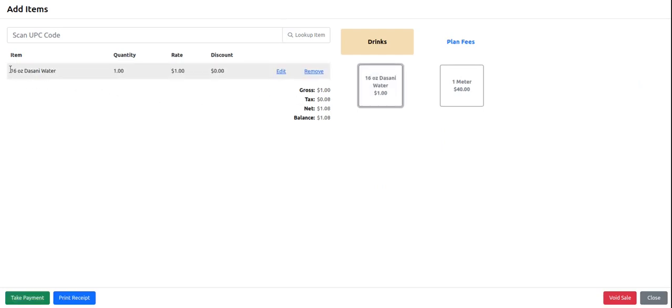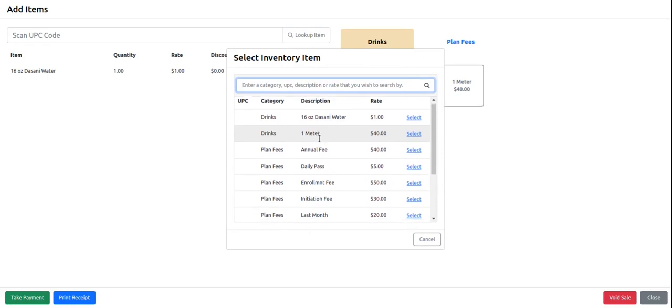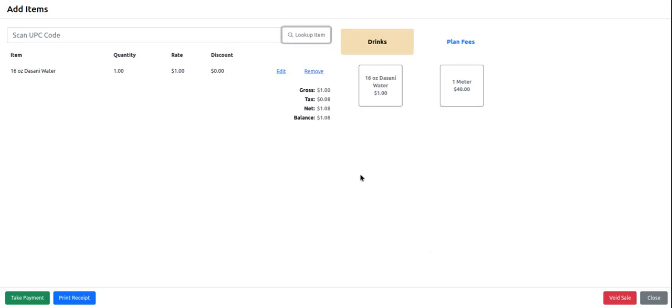As you're going to see, it's going to be added to the list here. It's going to show you the amount that's actually at cost. It'll calculate the taxes if you set it up for taxes. You can also look up an item, similar to what you were used to in the older version, and you'll be presented with the list here. Or you can scan the UPC code if you have that set up.